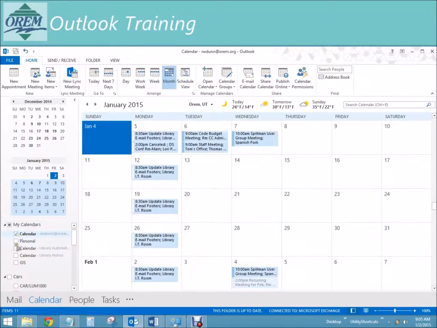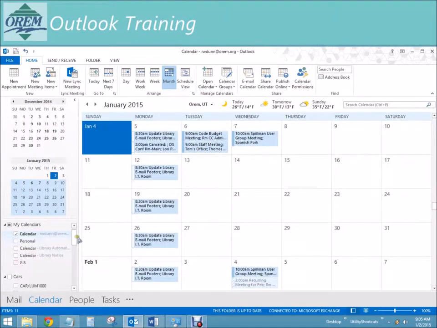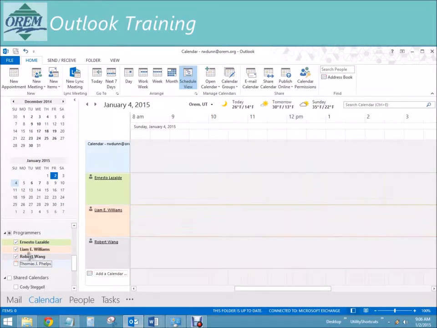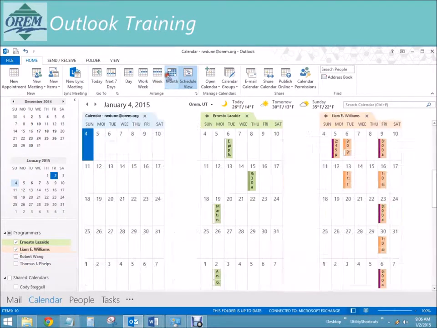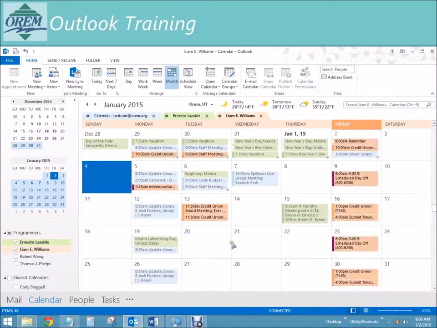In my last video, you remember that I clicked on my own GIS calendar and saw how that fit in with my default calendar. The same is true when you click on the calendars for other people. They show up with a different color, and normally they show up side by side unless you click too many names, and then it goes to what's called Schedule View. So if I want to show my calendar along with Ernesto's and Liam's in overlay mode, I just click the overlay button, and Ernesto's appointments are green and Liam's are orange, and you get the picture.